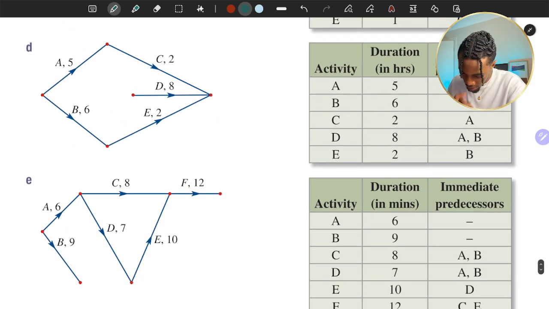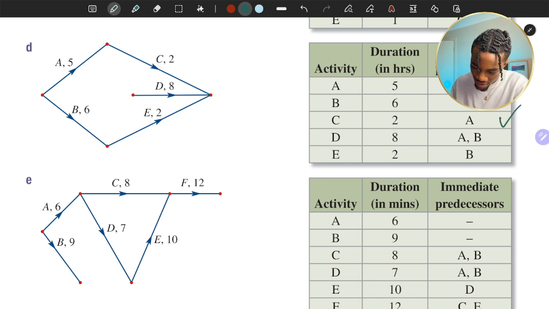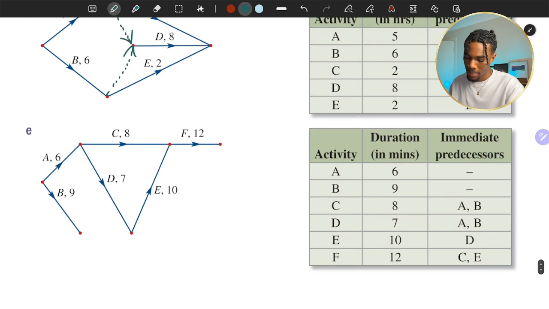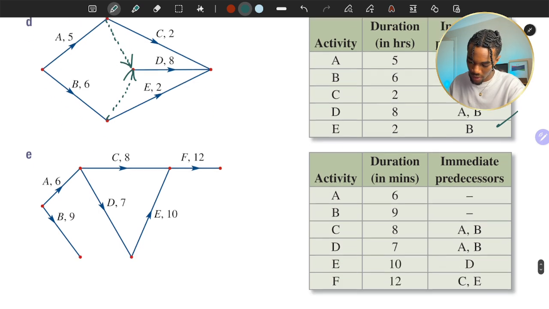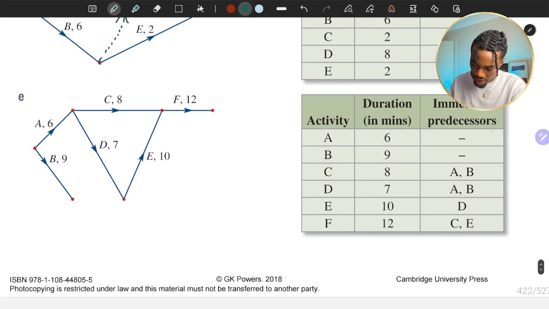Have a look at these ones. So A, nothing, B, nothing, C comes from A, good. D comes from both A and B. So let's just draw these in. Easy. Last one.